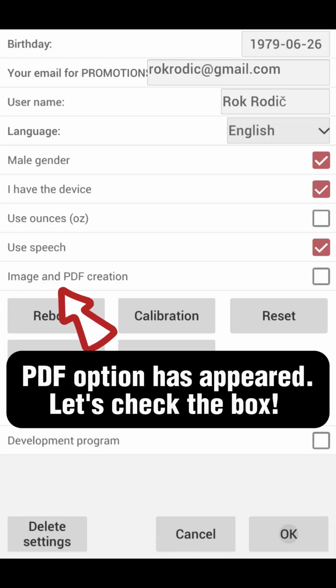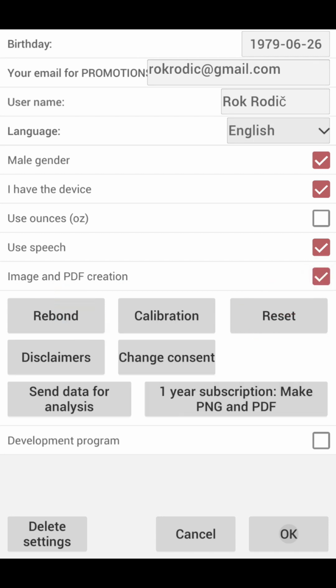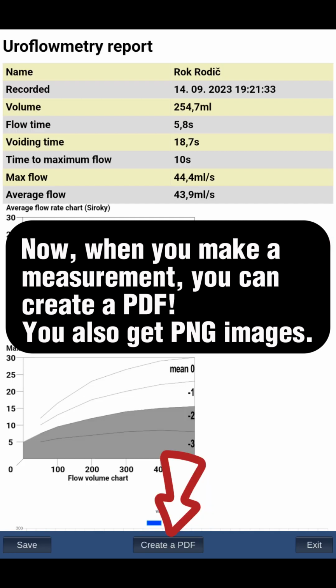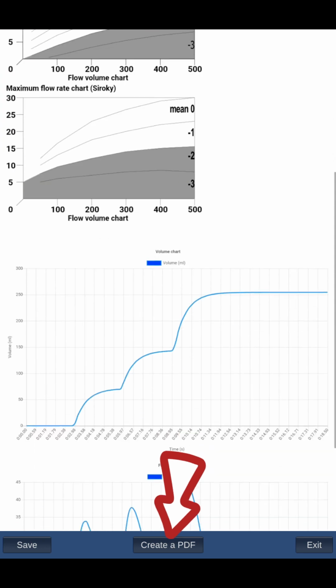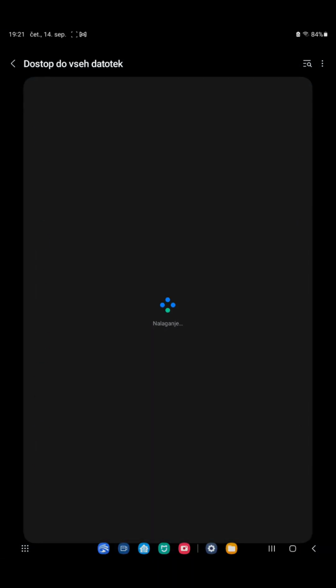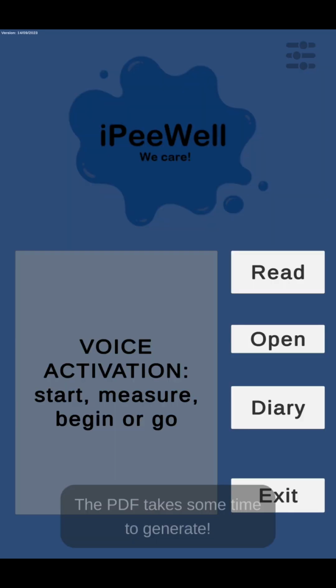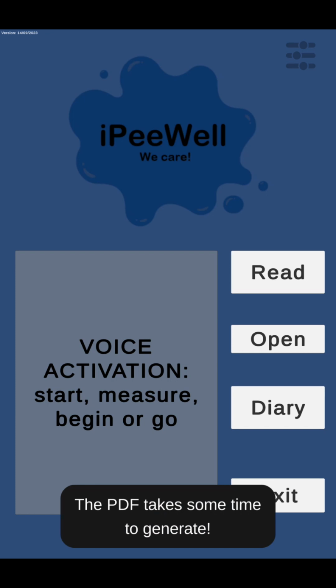PDF option has appeared. Let's check the box. Now, when you make a measurement, you can create a PDF. You also get images. The first time making PDFs, you will have to grant the permission to access files. PDF creation takes some time.